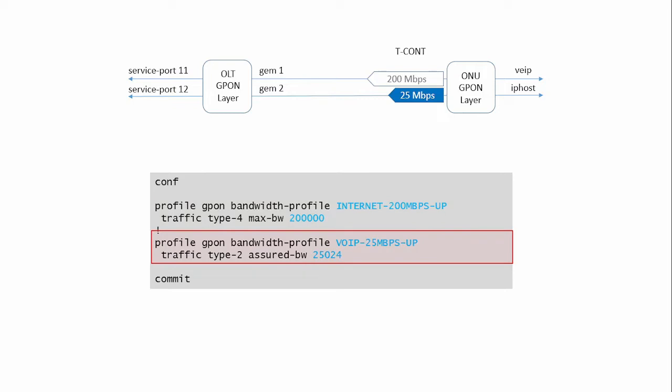And for VoIP service, we will configure the bandwidth profile type 2 with 25 megabits per second assured bandwidth, or 25,024 kilobits per second, because it's set in steps of 64 kilobits, and we will name it VoIP 25 Mbps up. Let's go to the lab.